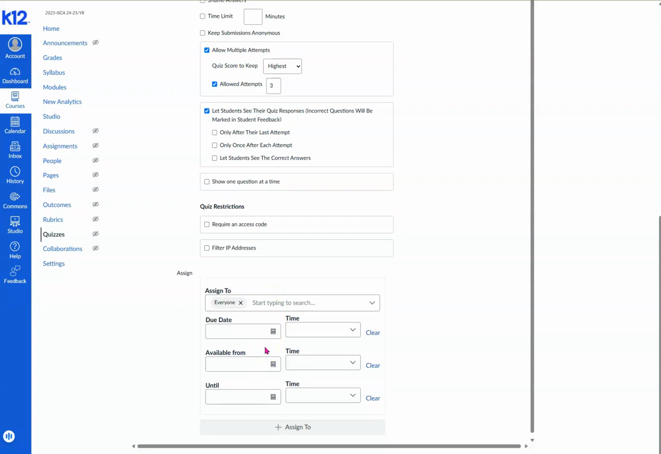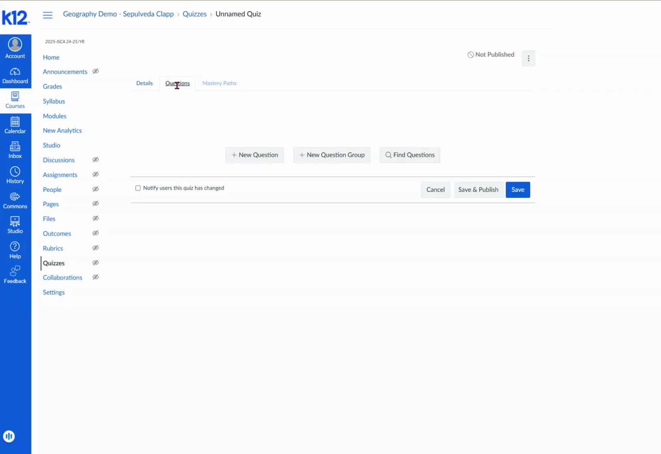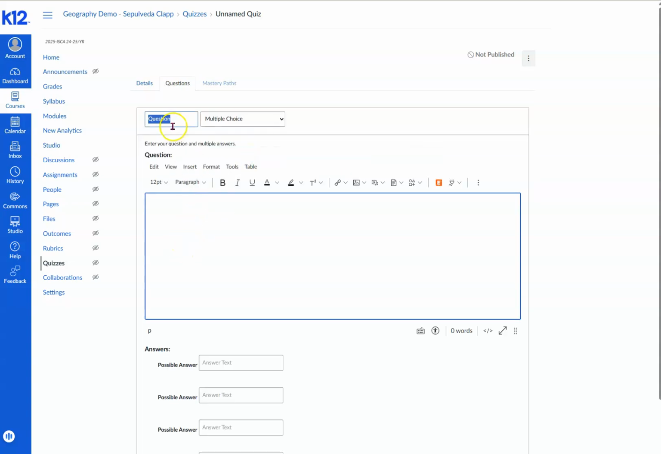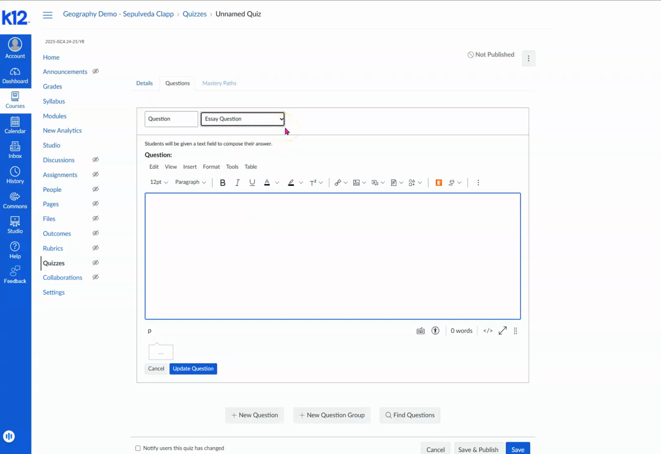Now, once we finished all of that, we're going to go back up here to that questions, okay? Once we go into that questions, this is where we're going to put our survey. What questions do we want to ask our students? So I'm going to go ahead and add a question right here. And what I do want to change and make sure that we do is change this multiple choice, which is the default, to essay form or essay question, okay?